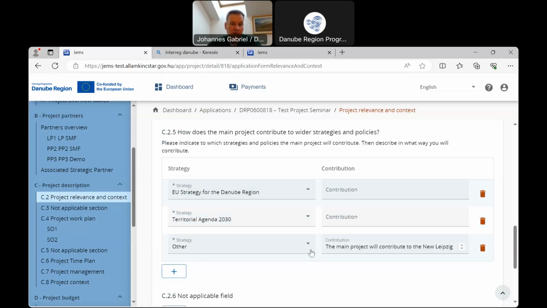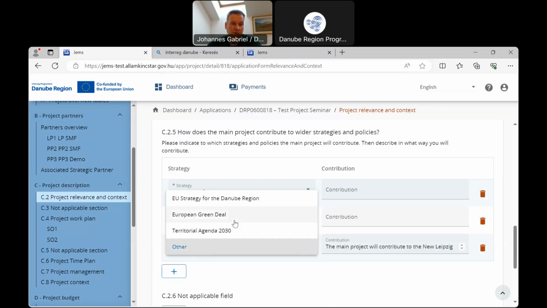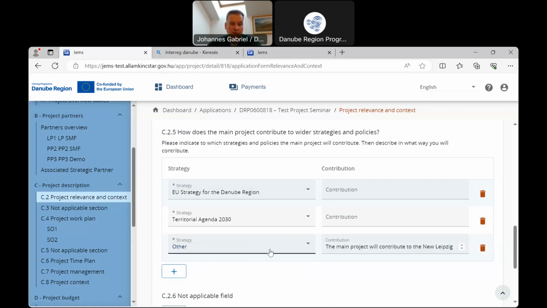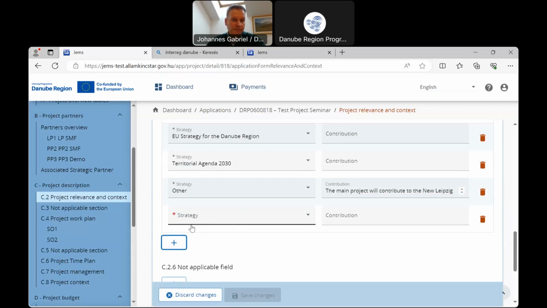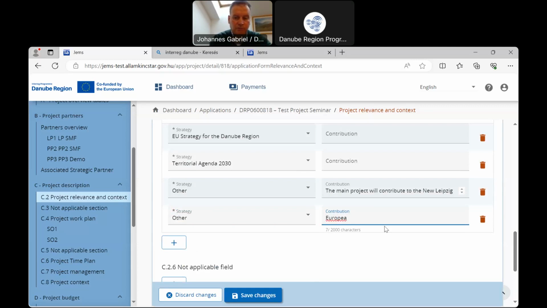And then under other, since only 3 options are predefined, it might be rather probable that you also contribute to other frameworks like the New Leipzig Charter or European Bauhaus or whatever. So in case this is the case, then choose other and describe it. If you have more, then again choose other and you can go for European Bauhaus, for example.